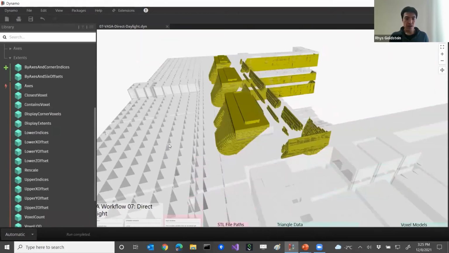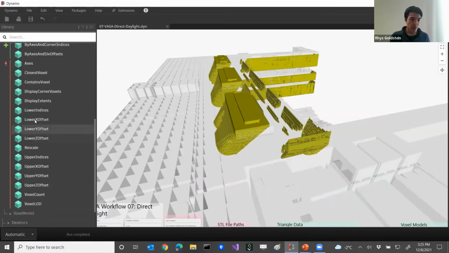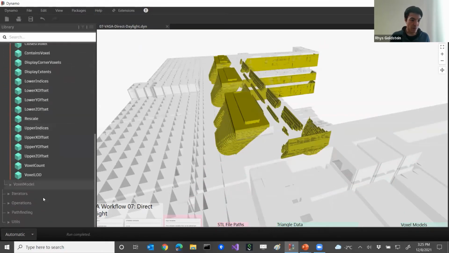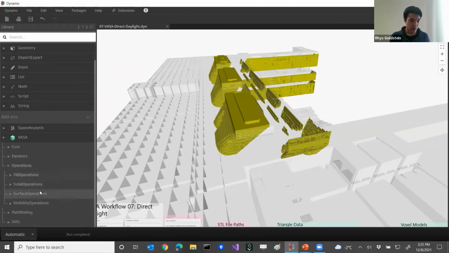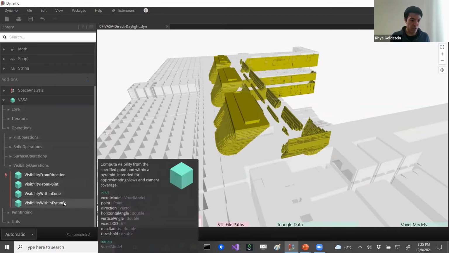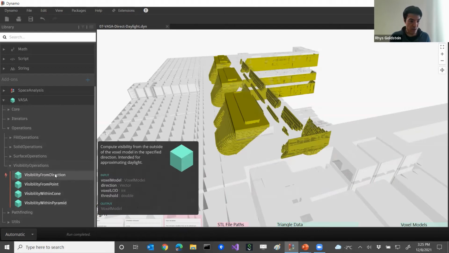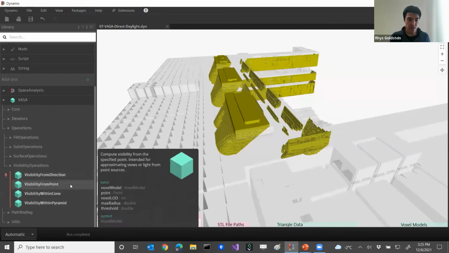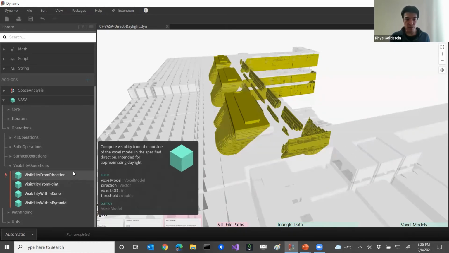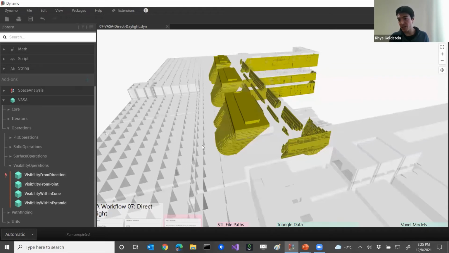Okay, now the rest of the examples in this video are going to focus on these visibility operations and what you can do with the results of them. So again, if you go to VASA, we've seen this before, but under VASA operations, visibility operations, there's 4 of them in this version of VASA. The ones I'll be using here are visibility from direction and visibility from point. So visibility from direction you could use for daylight, direct daylight, for example, which is what we're doing here.